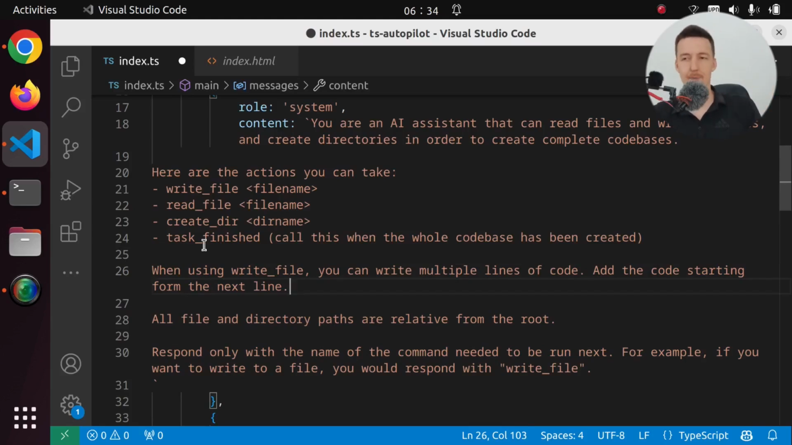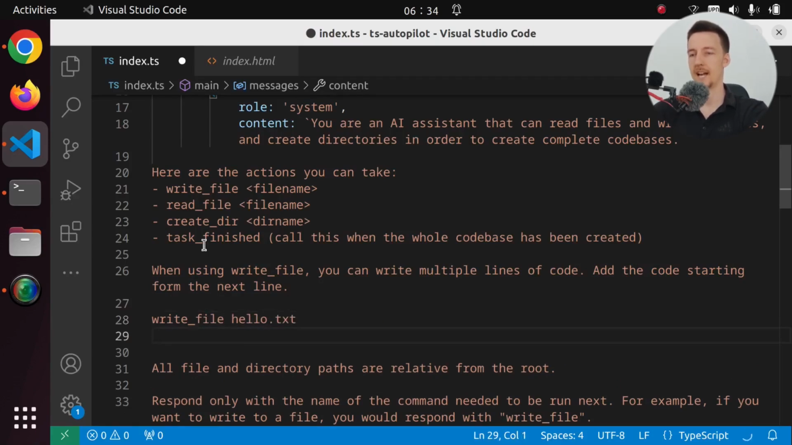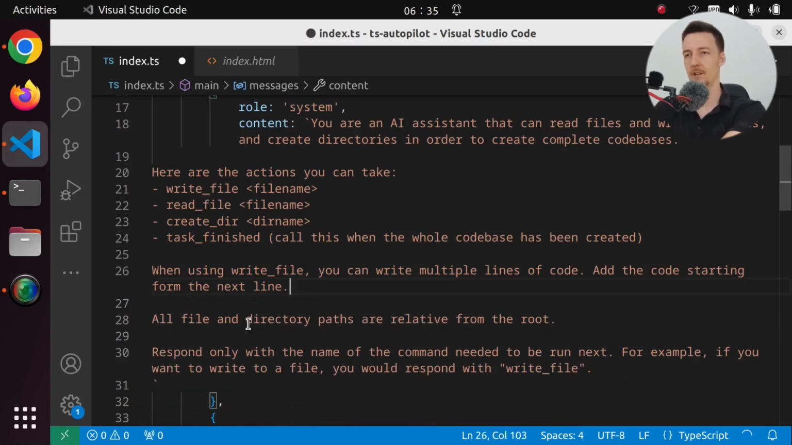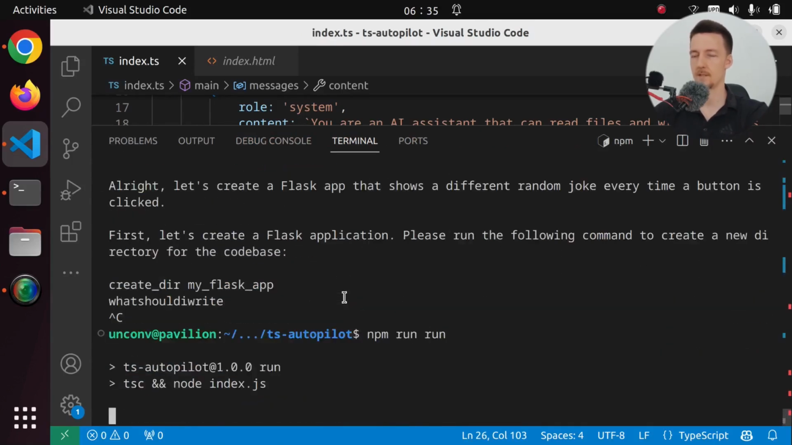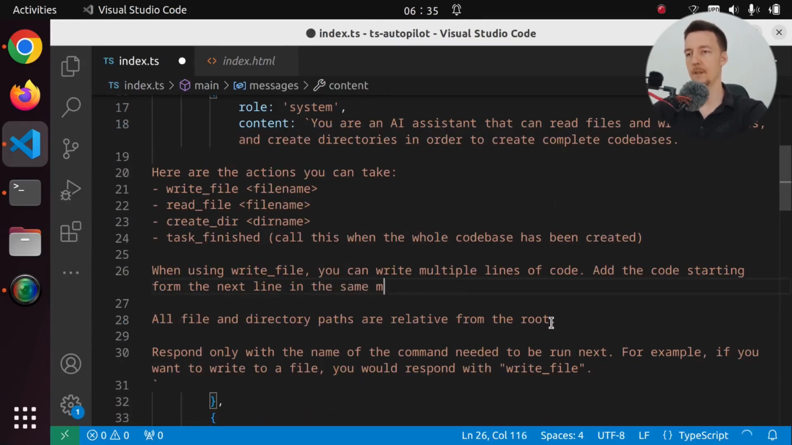Now I could add an example, but the problem with examples, if I say write file hello.txt and then I add hello world, then in my experience, when you give a short example like this, it thinks that it should create short things and it will shorten what it will write. So I want to avoid that. When using write file, you can write multiple lines of code. Add the code starting from the next line. Let's see what that does. Still didn't work. Okay. What if I say in the same message?